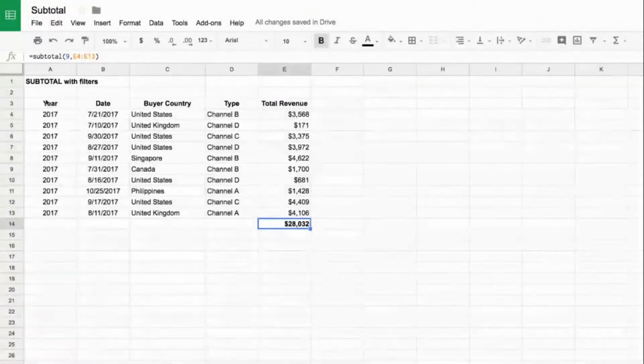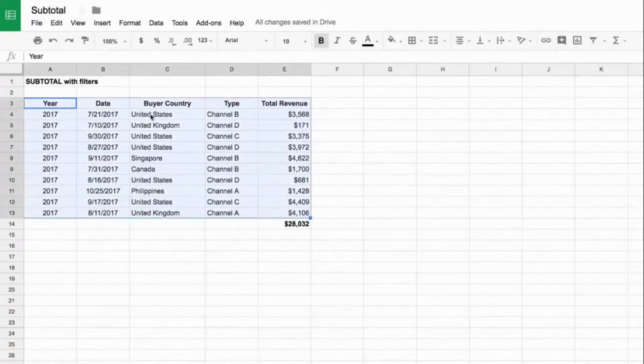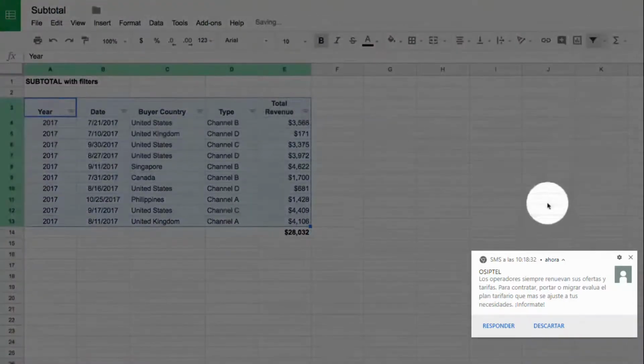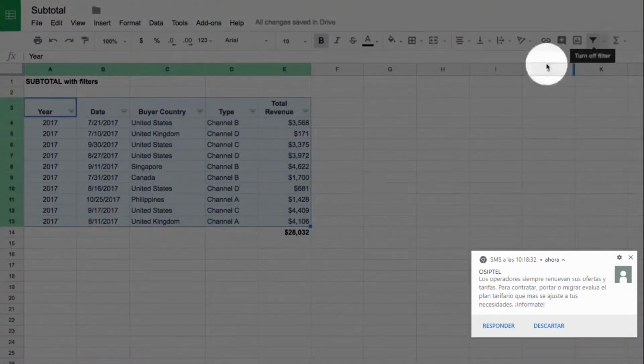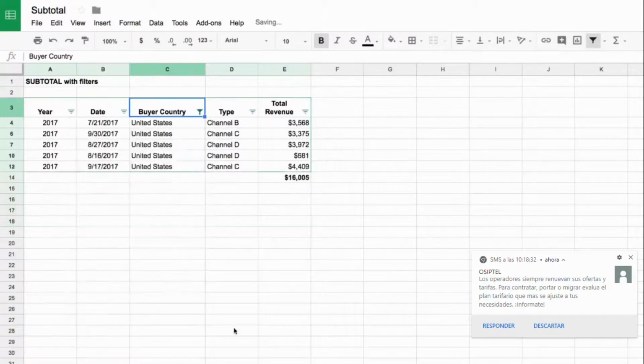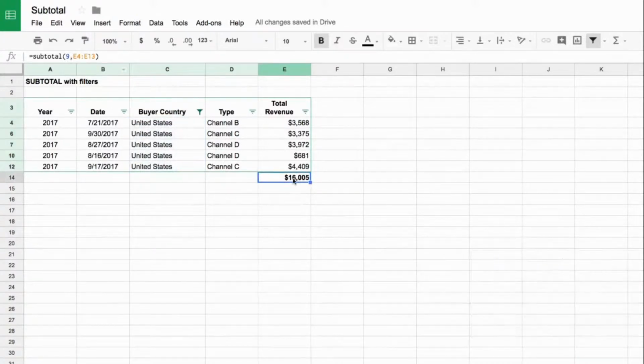Let's see one of the other great benefits of the subtotal. Let's say I've got just the 2017 data here this time, and I've put a subtotal in, same as before. Now I'll highlight my table there. I'll throw on some filters by clicking the filter button up here. And let's say this time I want to look at just the data from the United States. We'll click OK, and it picks just the 5 United States rows of data, and now the subtotal updates nicely and shows me just those 5, so it excludes those hidden rows from my total.